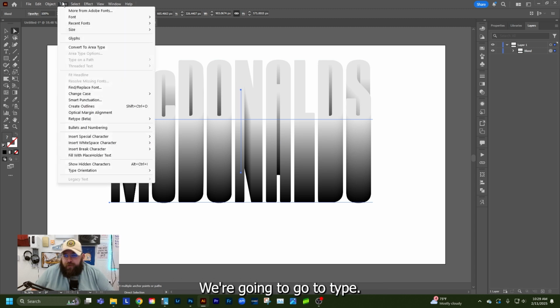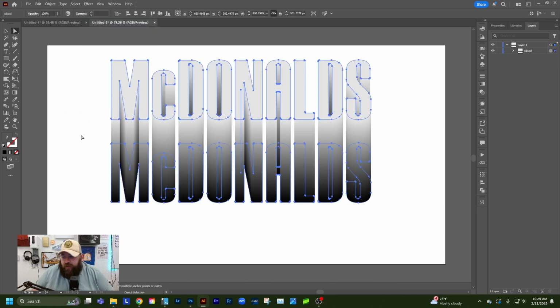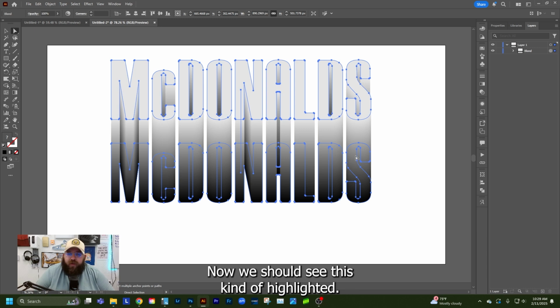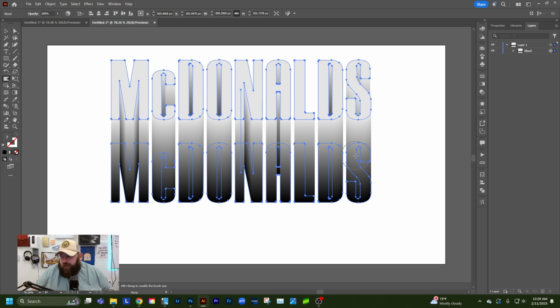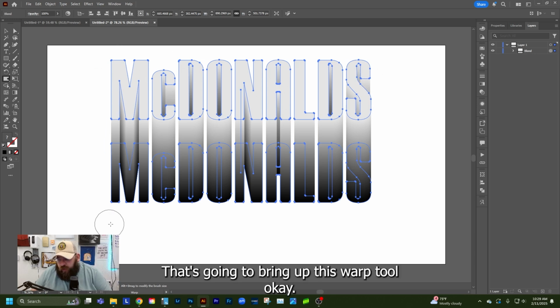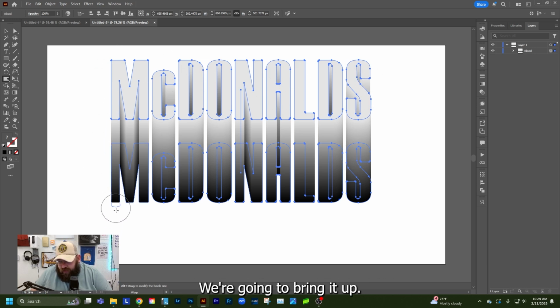We're going to go to Type, and we're going to do Create Outlines. All right, now we should see this kind of highlighted. Once we've created our outlines, we're going to hit Shift R. Shift R. That's going to bring up this warp tool. So we're going to bring it up and we're going to warp this text however we think we need to.